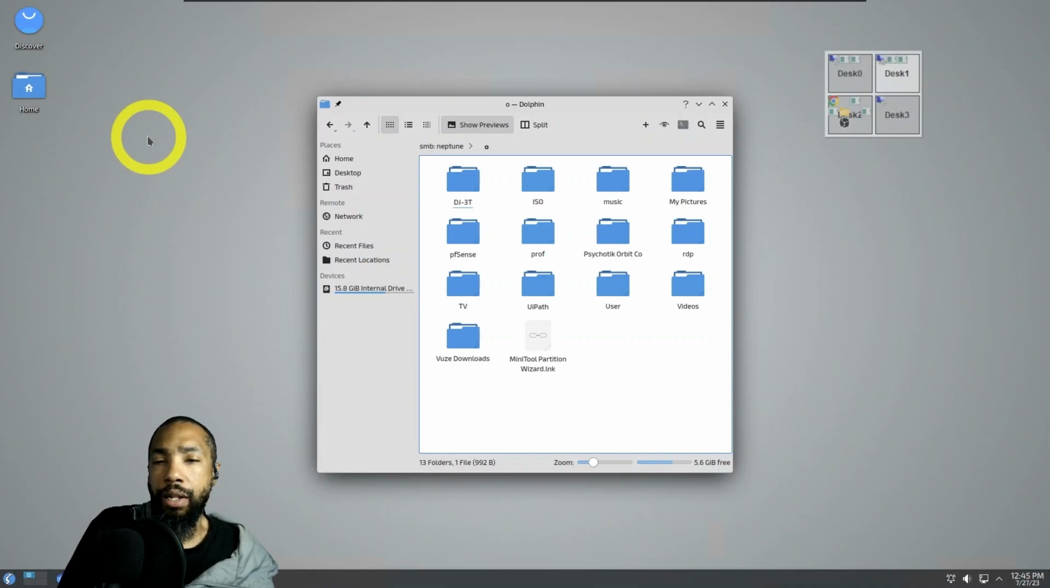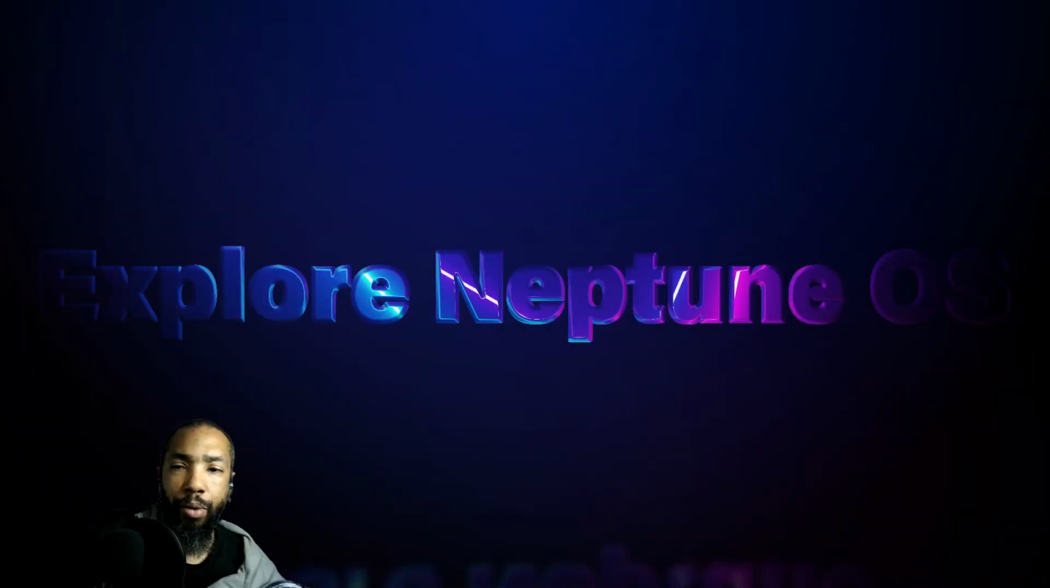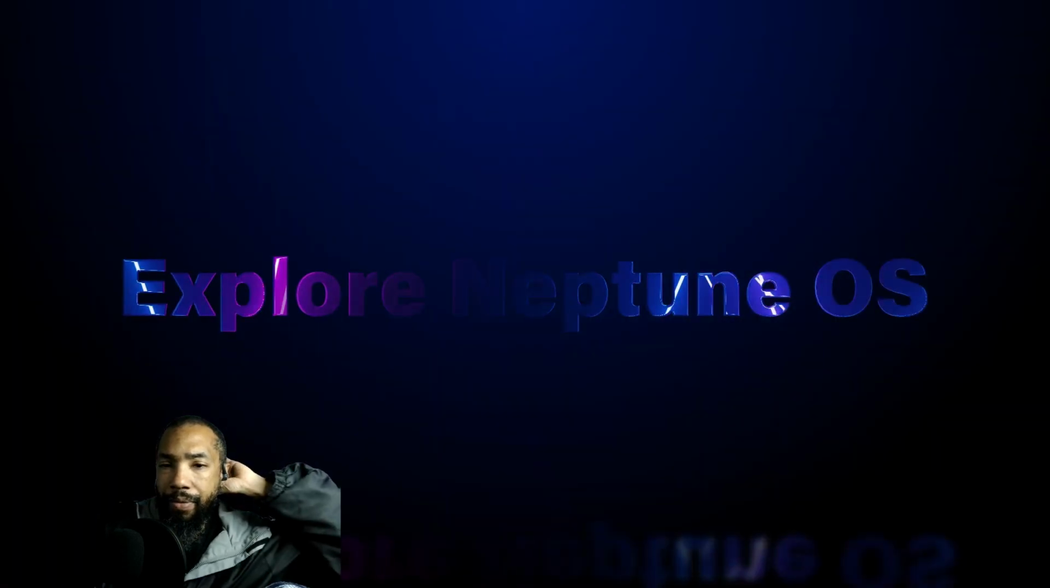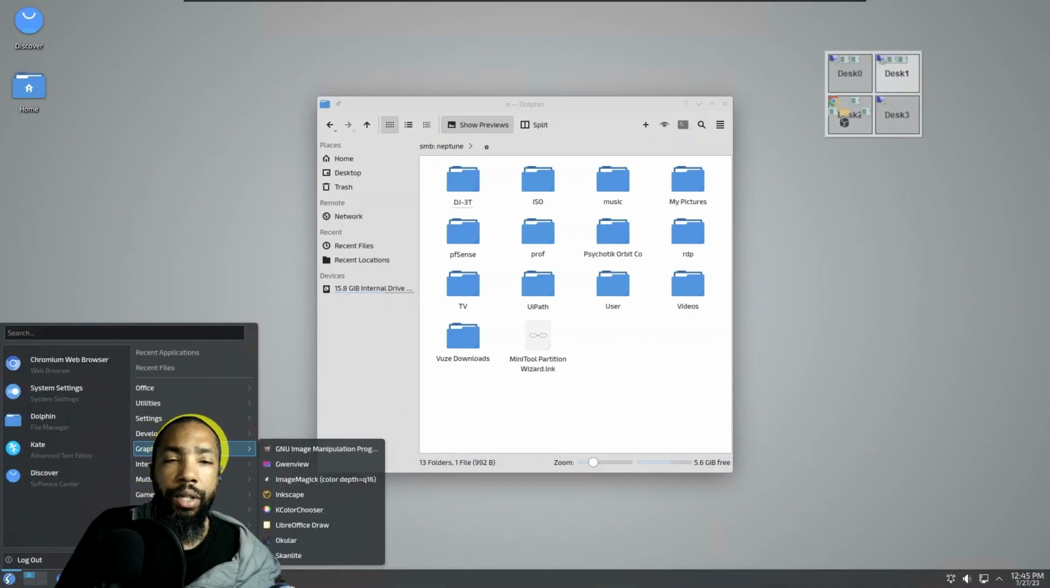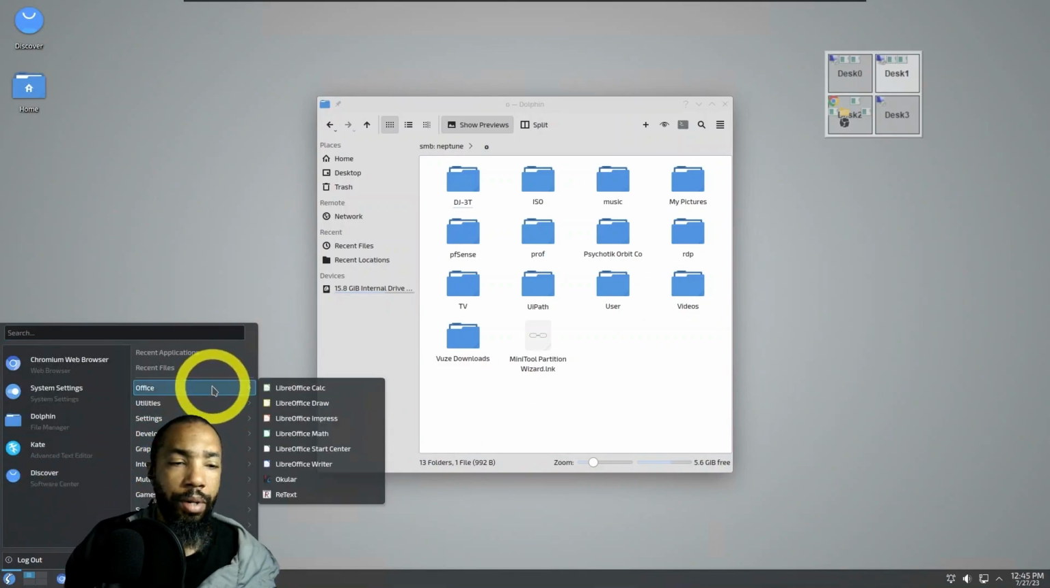So now I'll do a little bit more exploring with this desktop here. This Neptune. We're going to explore the Neptune operating system further. So we're going to look at my video, and see that we can access everything. And we're going to look through some of the applications. So I'm going to switch sides.